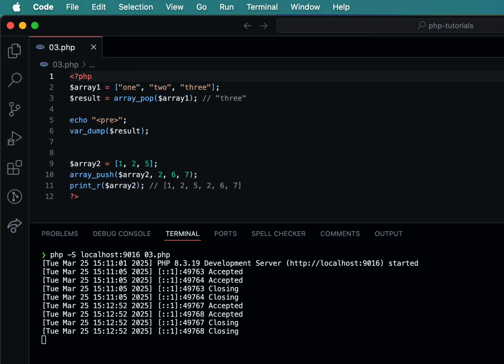Let me recap quickly both functions, array pop and array push. Array pop just returns the last element of the array. Array push pushes one or more values to the end of the array.